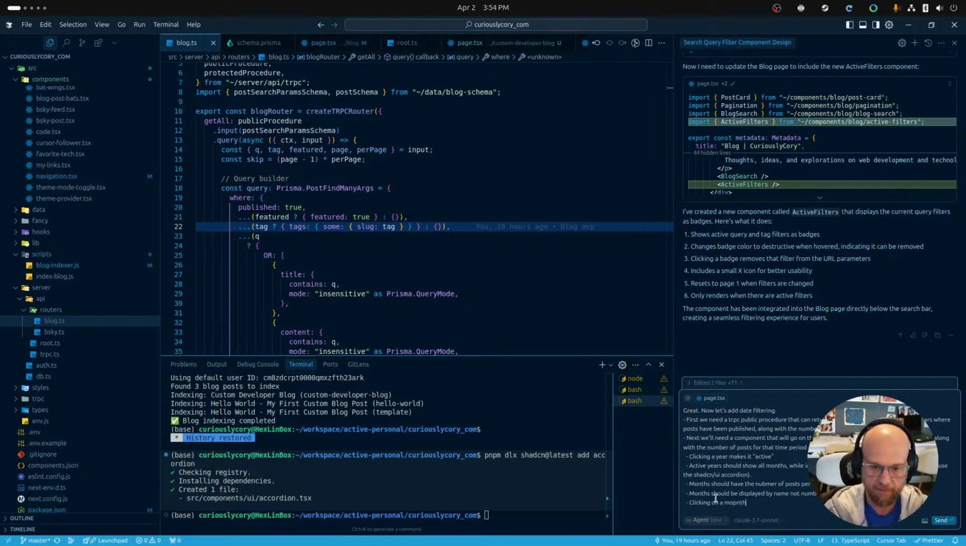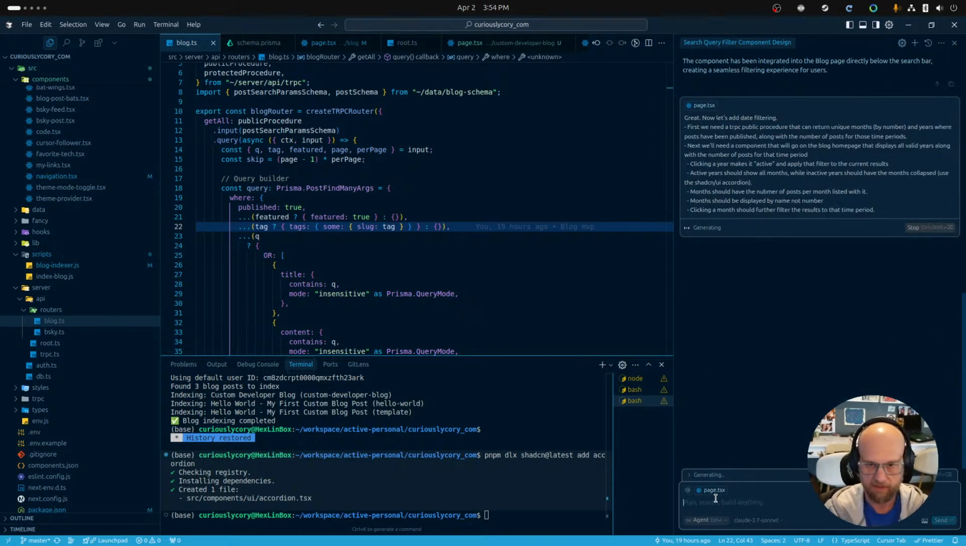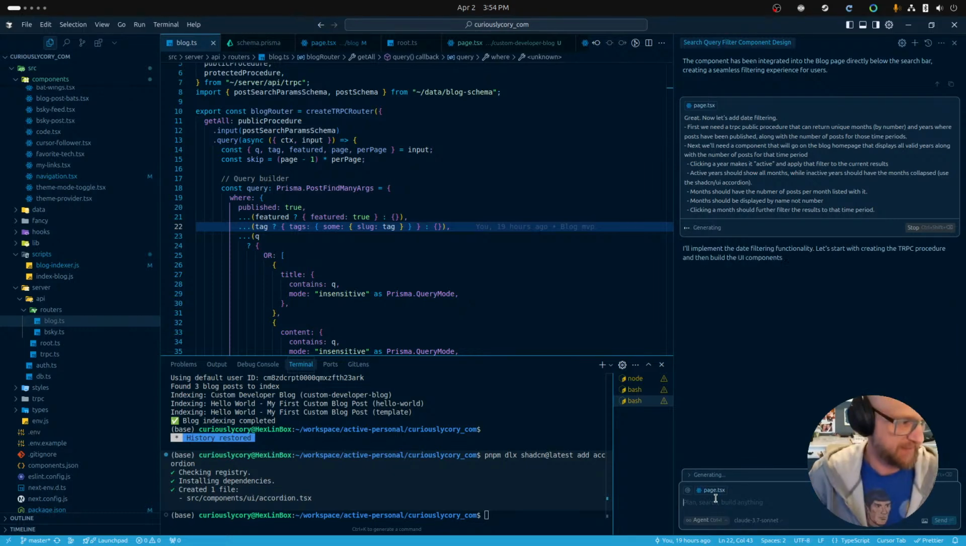Clicking on a month should apply that filter to the current results. Clicking on a month should further filter the results to that time period. Go for it. Let's see what we get here.